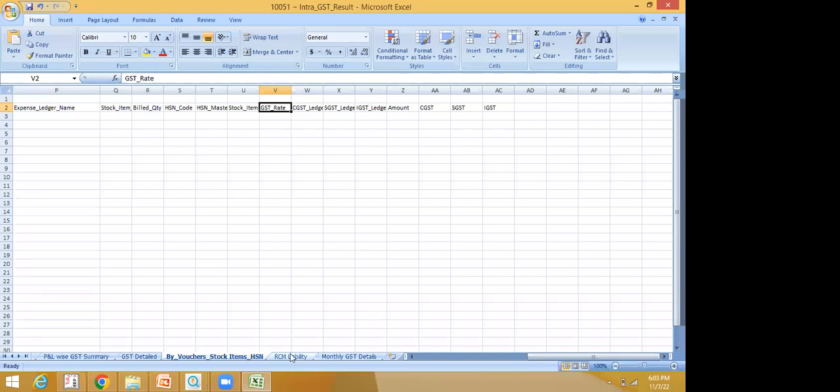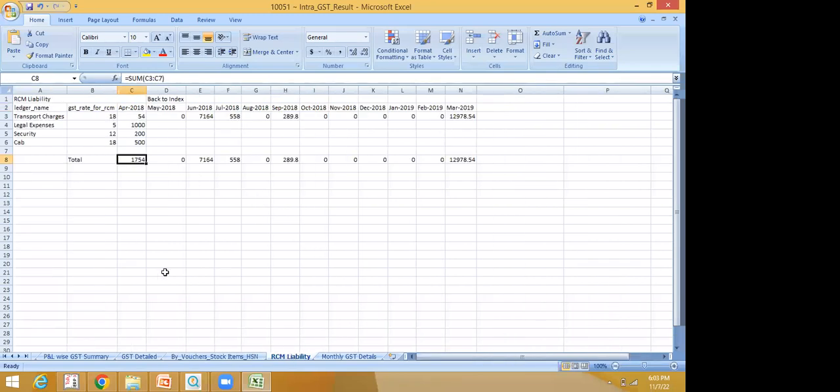Then if you bifurcate GST related ledgers for RCM, because for RCM audit, there are multiple styles of accounting. In some of the cases, they work everything on Excel and they just file the final entry in Tally. Or in some of the cases, they may have control ledger accounts for RCM. And at the end of the month, they will pass the entry.